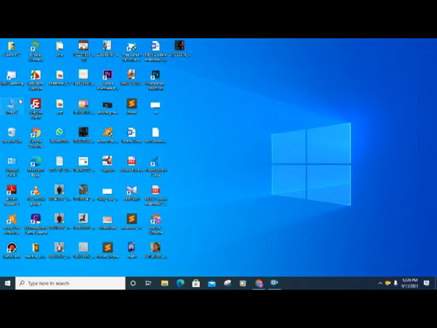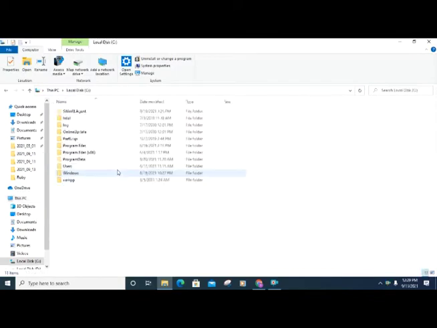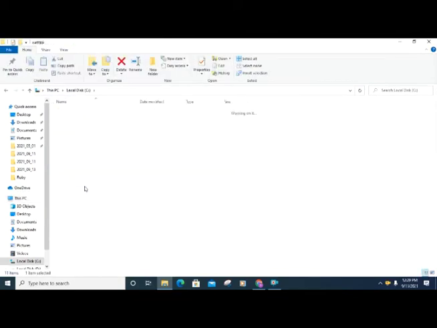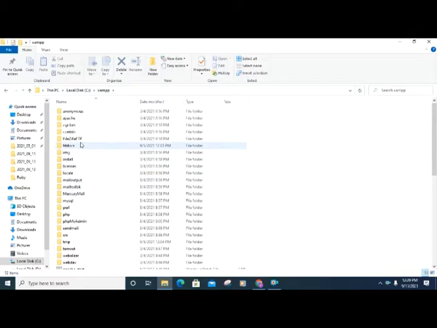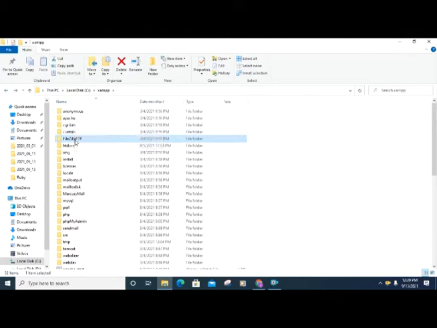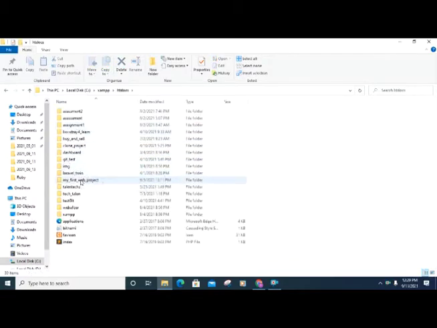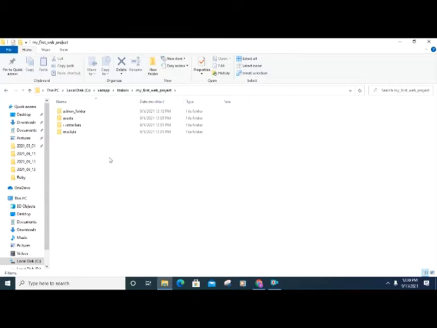First, find your first web project folder inside of the HTDocs folder. Go to This PC, partition C where you have installed the XAMPP, then to the HTDocs folder and find the first web project folder. Open the specific project folder. Yes, now I have landed in the root directory of our first project.